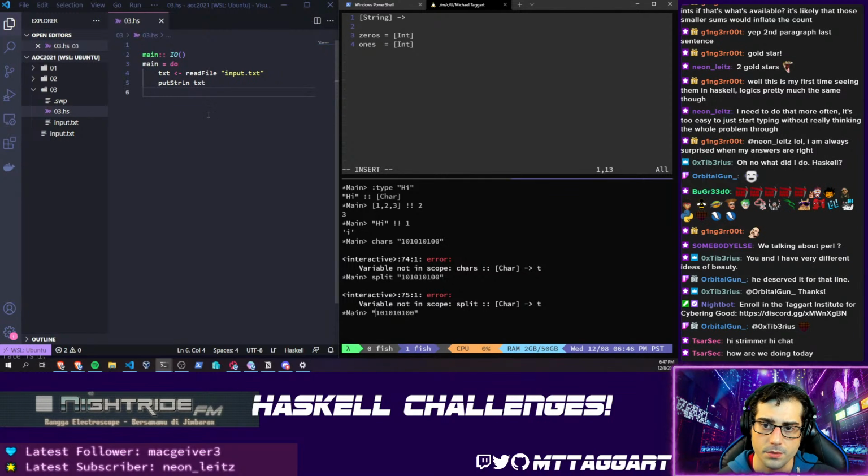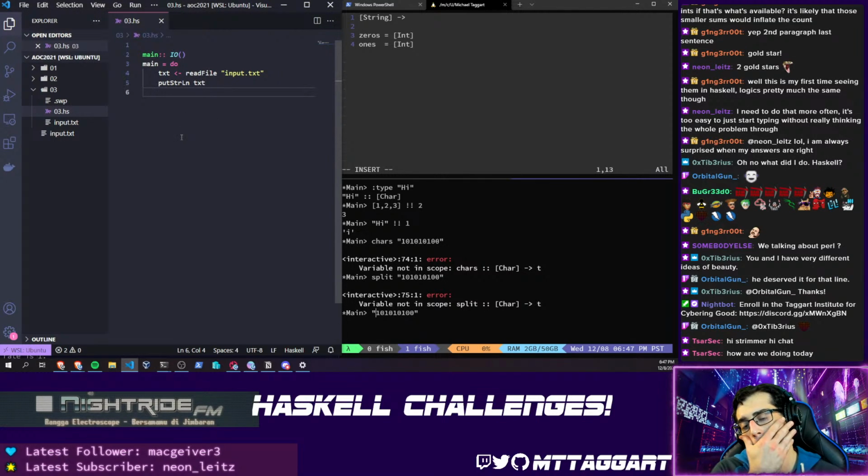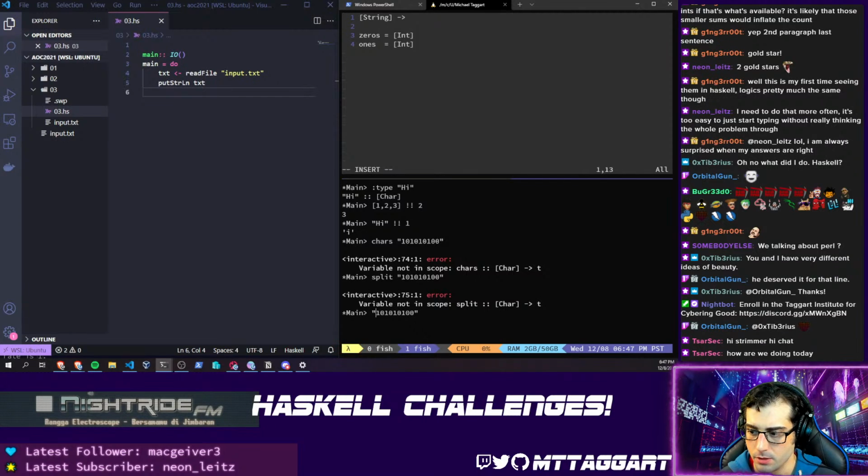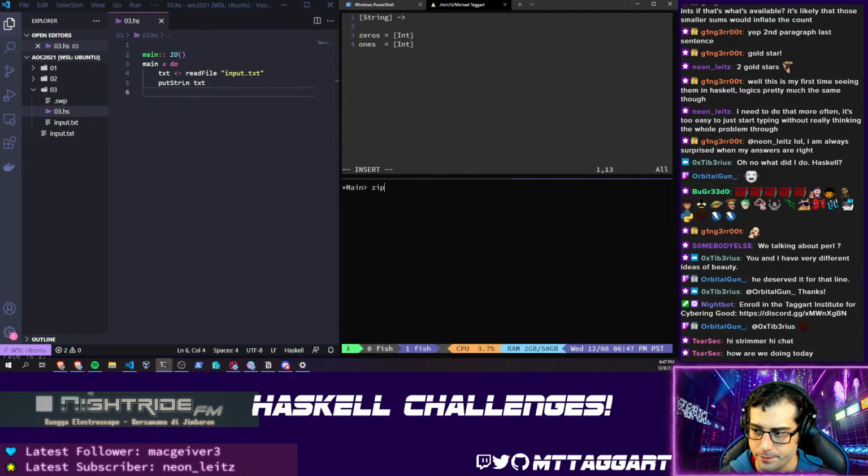God, do I have to... Zip might be helpful for us here. I'm just trying to think. Because you can create these tuples, right?